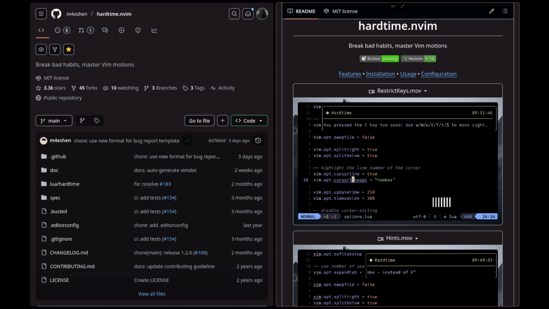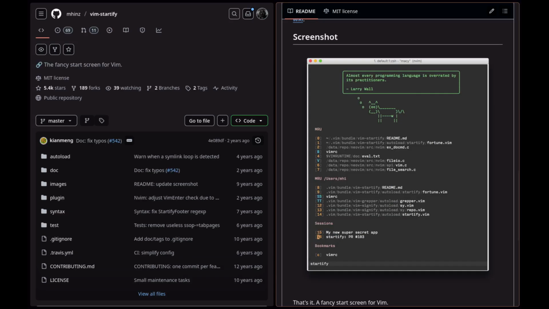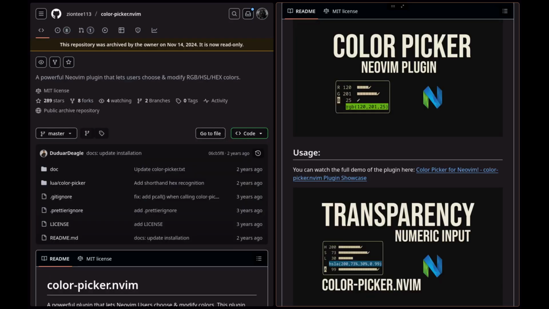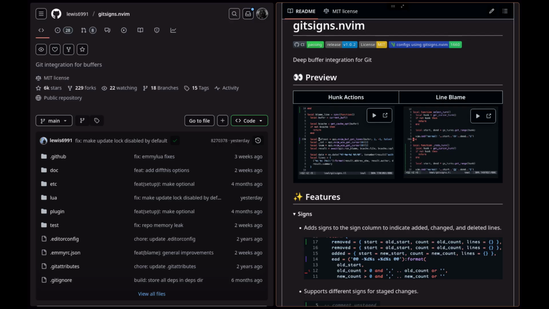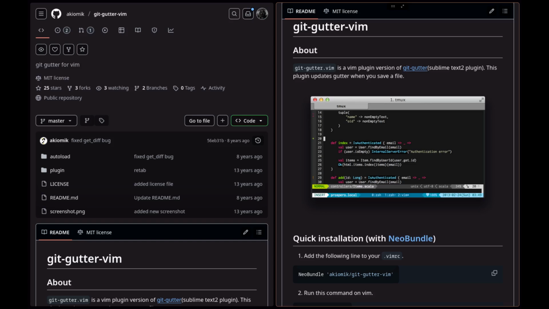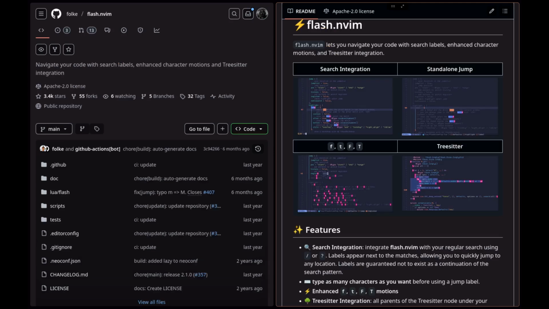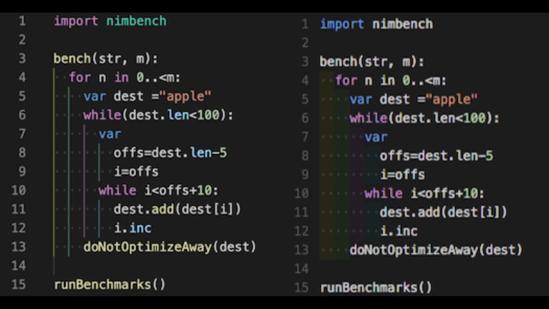Hardtime.nvim is for forcing good Vim habits. dashboard.nvim, alpha.nvim, vim-startify, and a lot of other plugins are for a startup dashboard. Colorpicker plugins like easycolor.nvim can be used for color pickers. Gitsigns.nvim, vim-fugitive, vim-gitgutter are Git plugins. hop.nvim, vim-easymotion, leap.nvim, and flash.nvim can be used to jump around the visible part of a file really fast. indent-blankline.nvim can be used to show those VS Code indent lines.